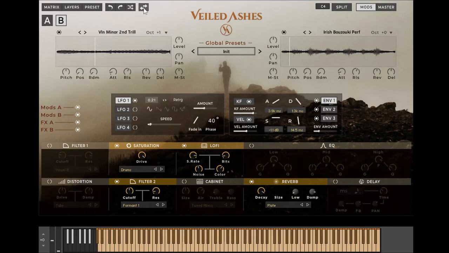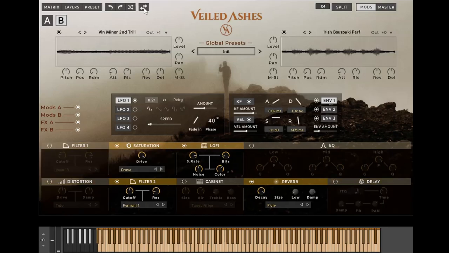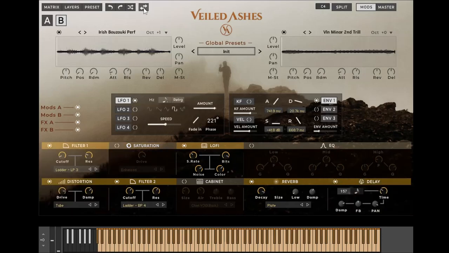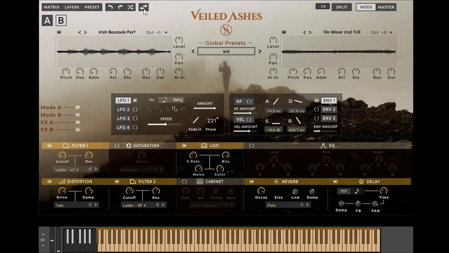Next to the random menu, we have a pretty simple utility, which is just a switch side. Maybe for some reason you would want a specific sound to be on the left and another one to be on the right, but while developing it, they were the other way around. So with this, it's really easy to just switch sides.